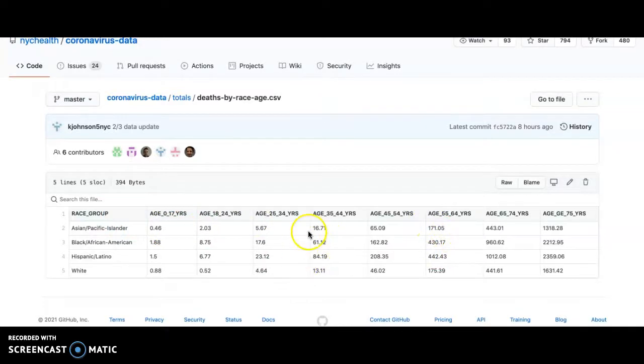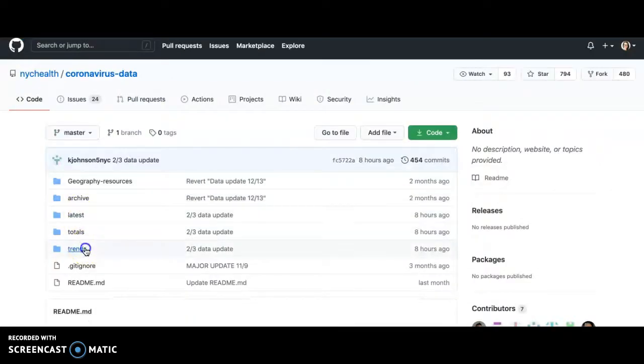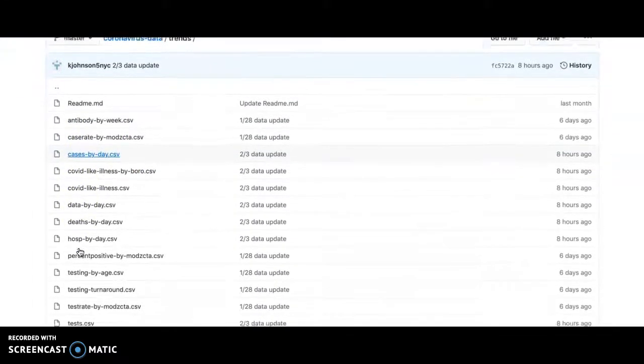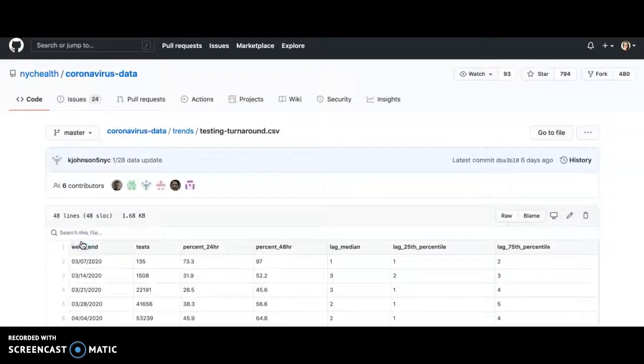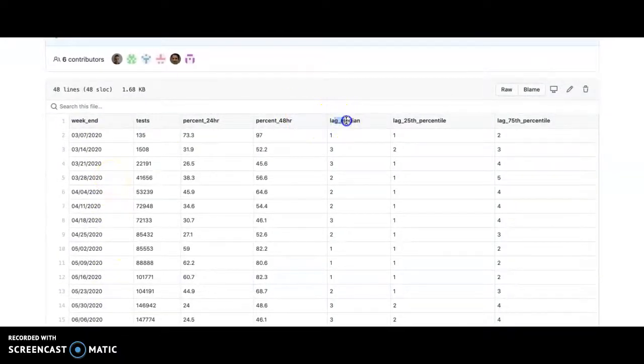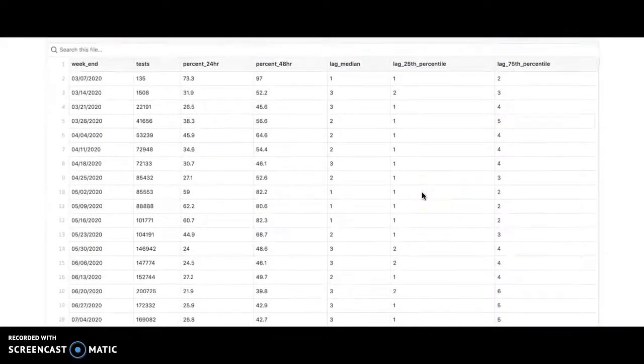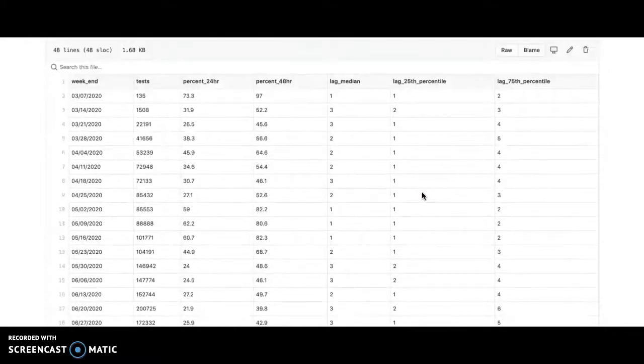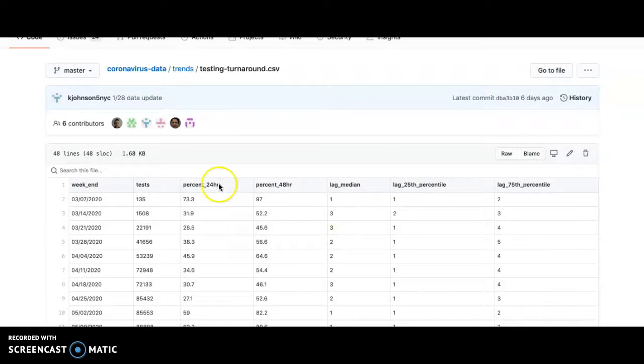So really, this is all you need to do right now. I want you to look through the data that's available to you on this website and look in these different folders and then just open them up. Just spend some time exploring what's here. You may not know what lag median is or lag 25th percentile is, but there is information here to find that out. And if you need help, please email me. But right now, all I want you to do is explore these different spreadsheets and think about something that you'd like to analyze and ask a question about.